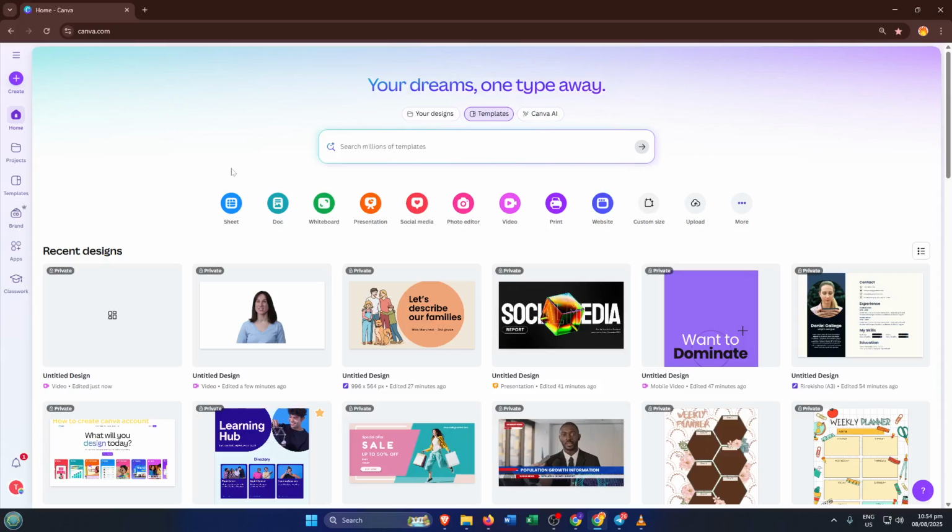Let's jump right in. So first up, you'll want to head over to Canva. Just open up your browser and go to canva.com. If you don't already have an account, don't worry. It takes less than a minute to sign up, and there's a free version that works great for this tutorial. Once you're on the main dashboard, look for the Create a Design button. You'll usually find it right at the top right corner.